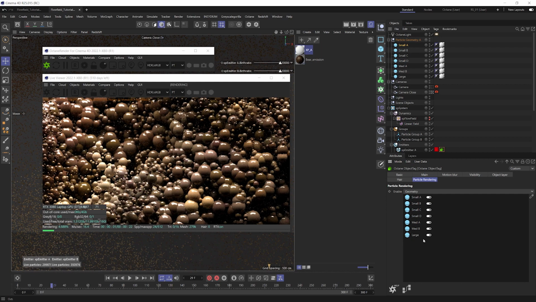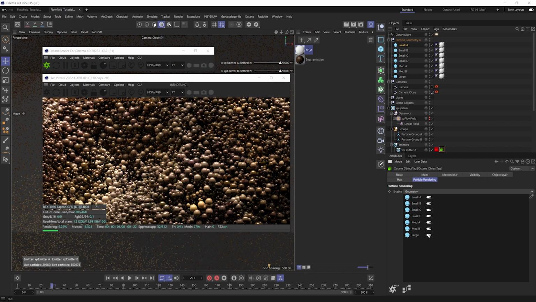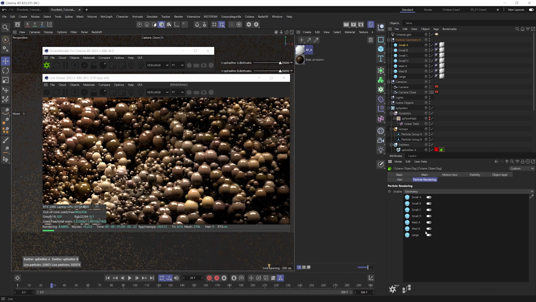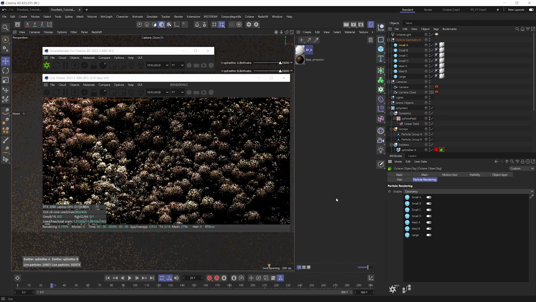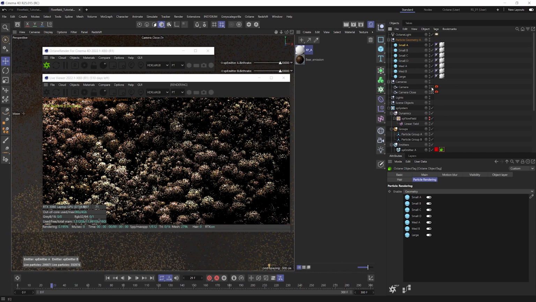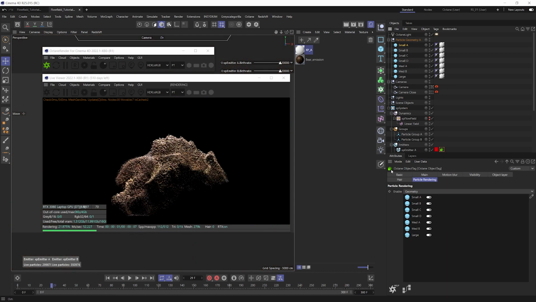Now, you can always hit this little icon in the object list to activate and deactivate the objects to get a better feel of the distribution. But for now, I'm quite happy with that.